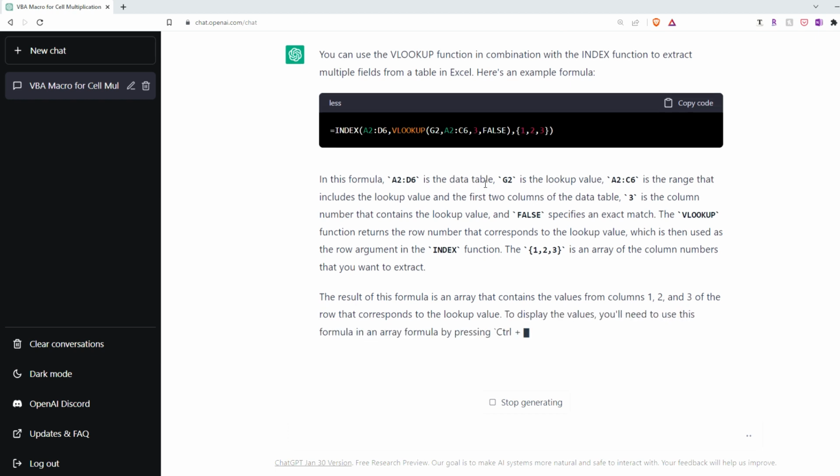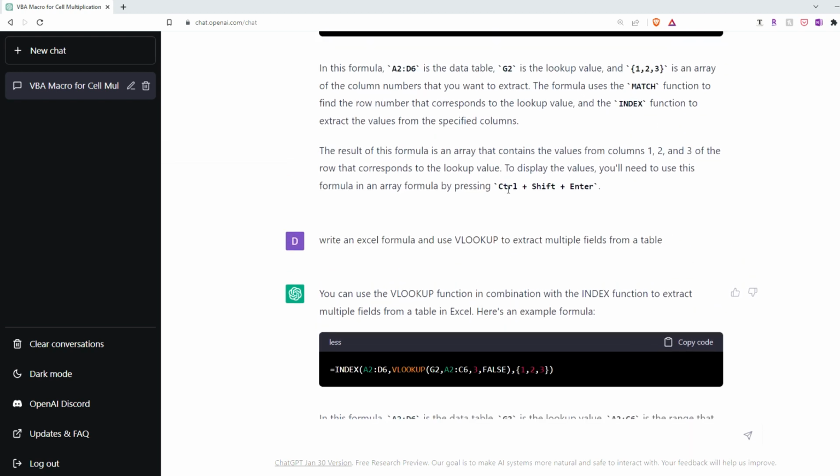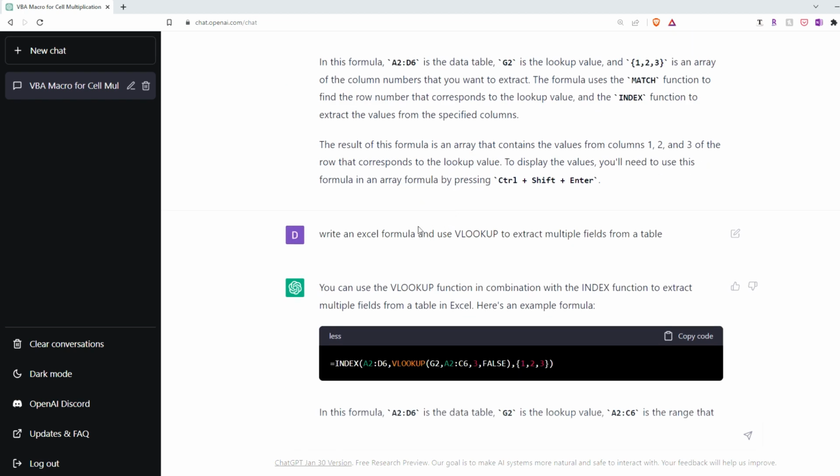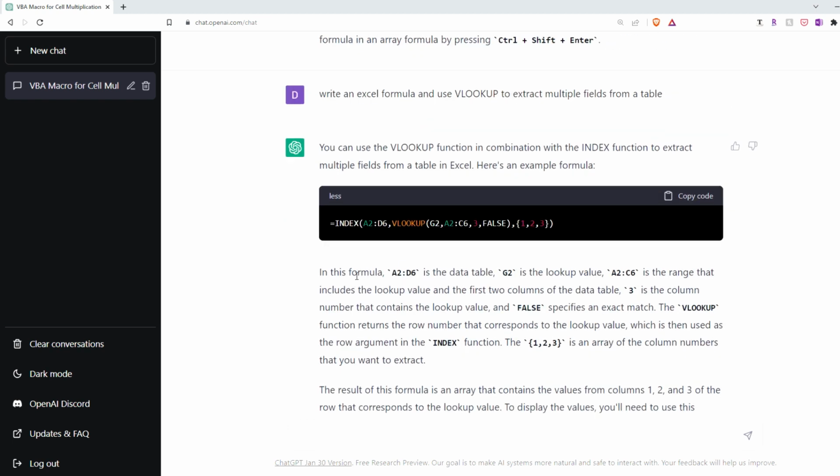And at least by telling you what it's assuming these variables are, A2 to D6, and what G2 should be, you can fill in your own blanks to repurpose it for your own data sets. So that's where you can see a bit of variability depending on how you word it. Here I just mentioned a lookup, and oddly enough, it didn't even include VLOOKUP. Here I explicitly used VLOOKUP, and then it did add a VLOOKUP, but within the context of an INDEX function.